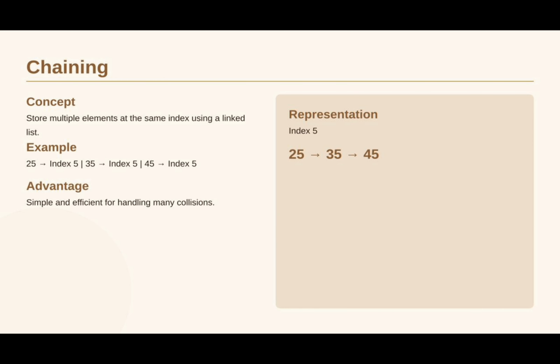Chaining is a completely different approach to handling collisions. Instead of searching for another location, we allow multiple values to exist at the same index. This is usually done using a linked list. For example, suppose 25, 35 and 45 all produce index 5. Instead of moving them elsewhere, we store them together in a linked list connected to index 5. So index 5 will contain 25 followed by 35 followed by 45.